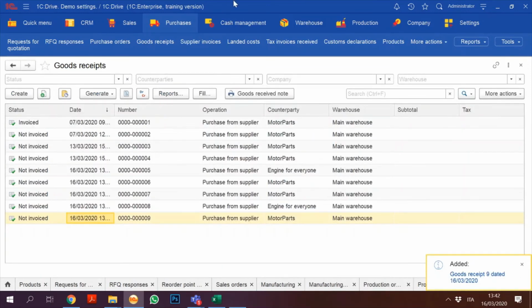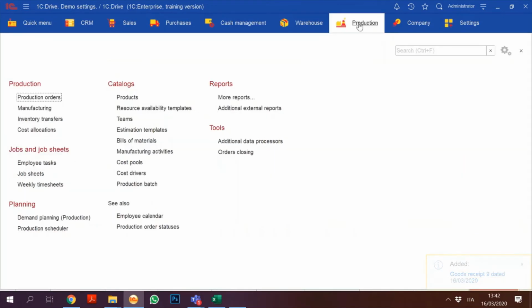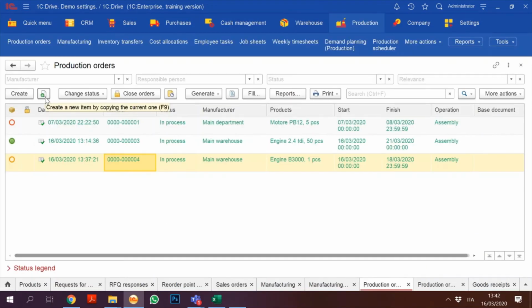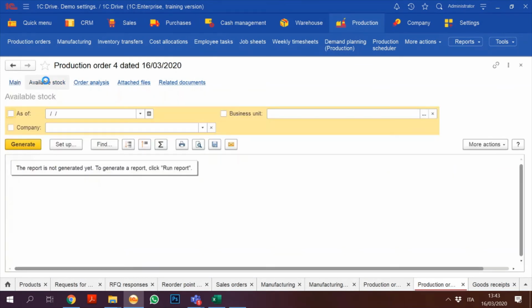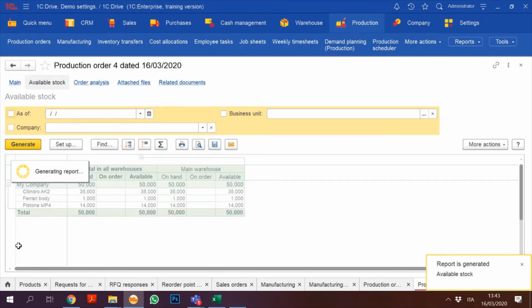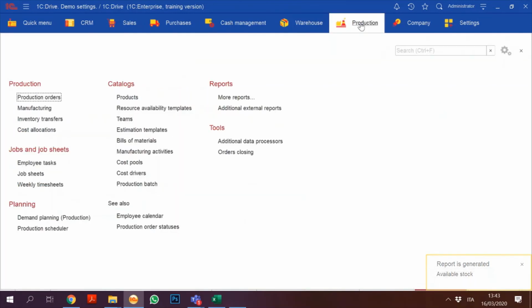Okay, let's go to see if we did everything correctly, because I want to show the production order. If I want to see here in available stock, okay, in general everything is there. Okay, let's go to production, in manufacturing, but we're already creating.